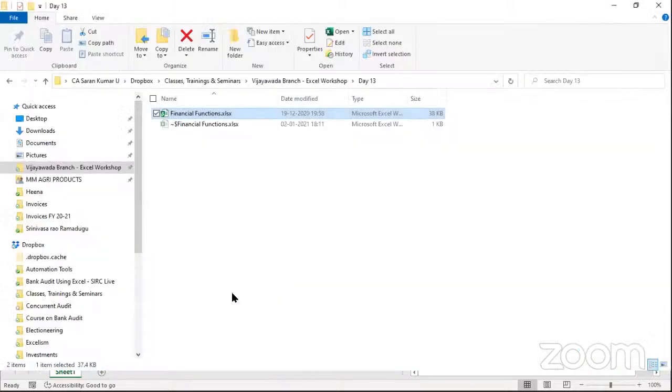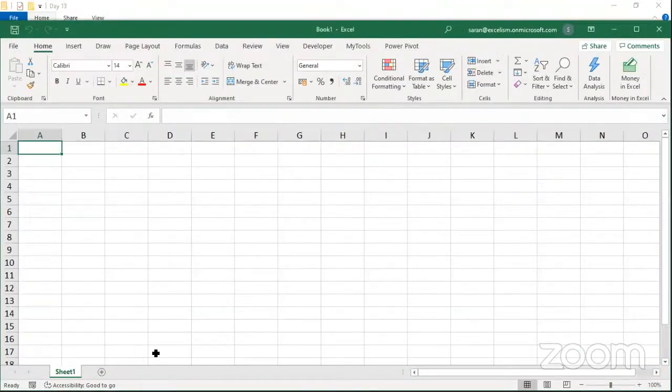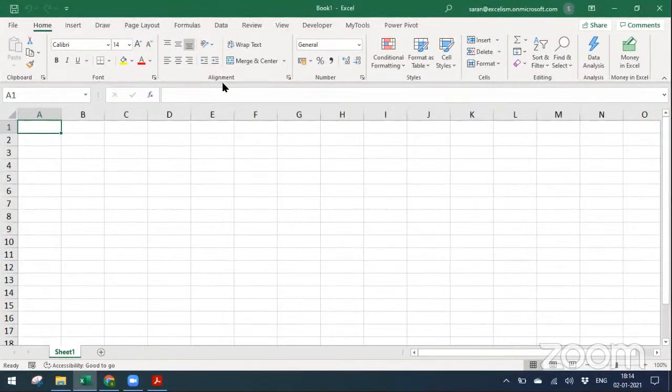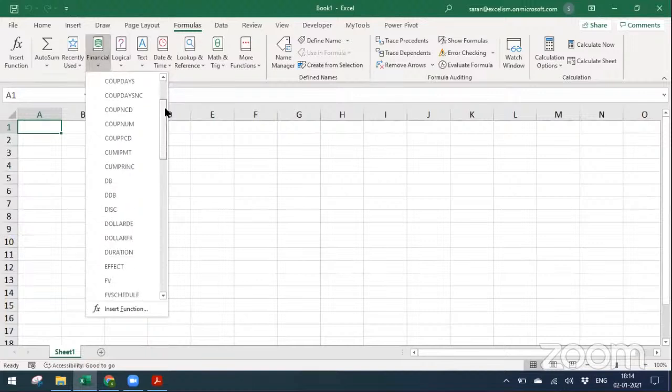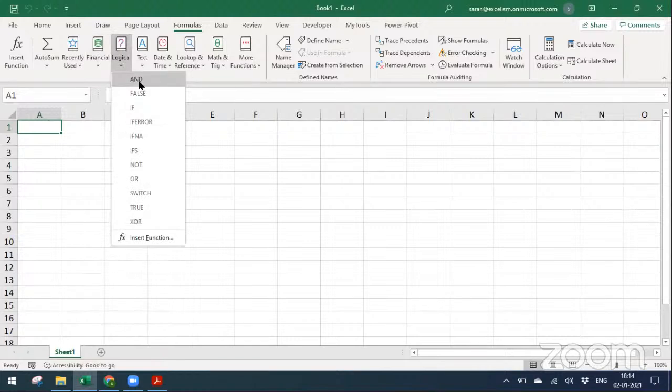If I open the Excel file, let me open a blank Excel. As you all know, this is the blank Excel file, right? If you see the formulas, there are so many tabs. The financial functions category talks about only financial functions. Logical functions talk about logical functions. I already covered the IF function, AND function, OR function, IFERROR function, IFNA function, and so on.